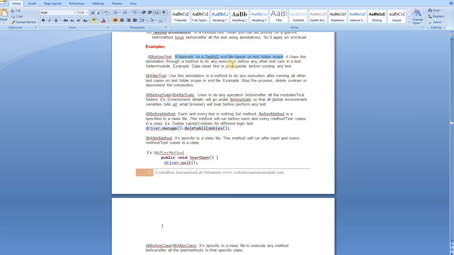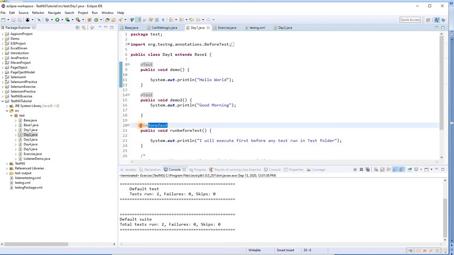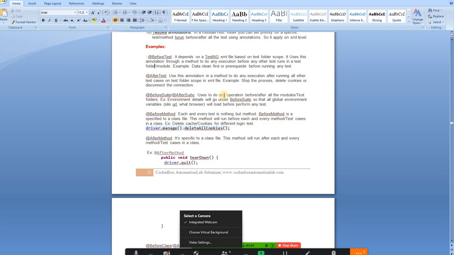Then it says it uses this annotation through a method. So definitely when you write this annotation, it comes with a method. It means this annotation will apply to just the method you declare immediately after it. So that means the code you put inside this method. Okay, that part is very simple.